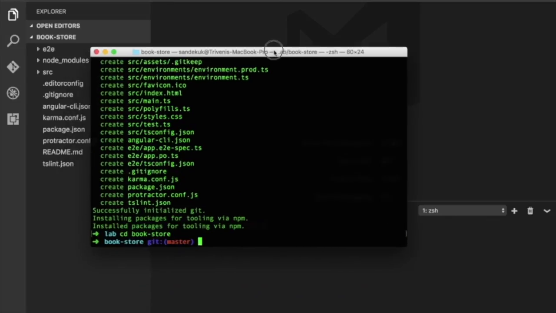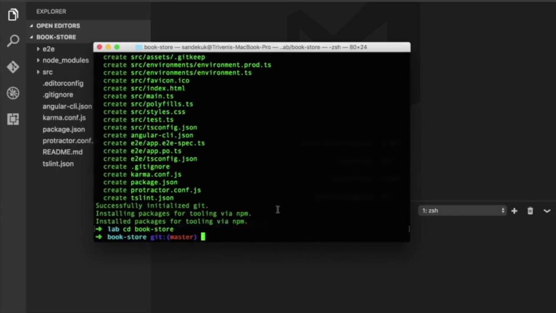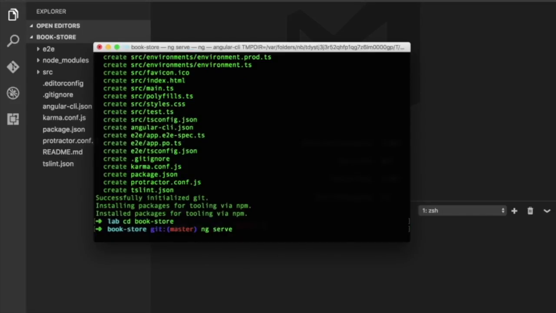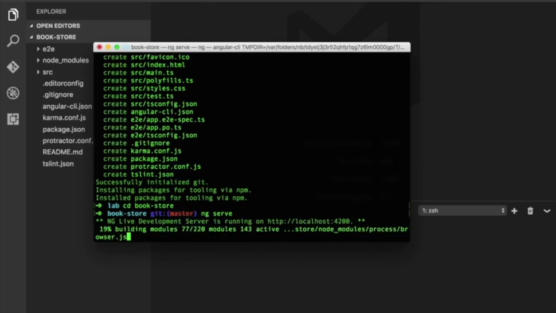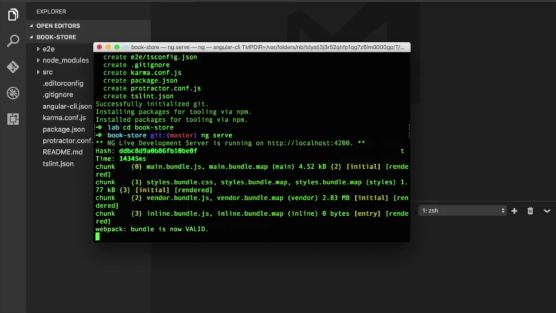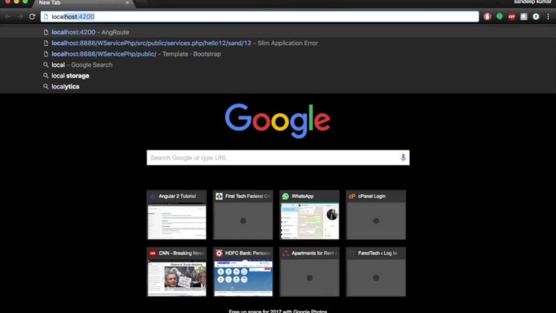So what I'll do is I'll run the project on my Mac terminal. So ng serve will basically launch the live web server, and you don't need to restart the web server every time you make any change to the project. So what I'll do is I'll start the project and I'll just leave the project up and running on the live web server. So this says bundle is now valid. So let me quickly make sure that it's working. So localhost 4200 says app works.